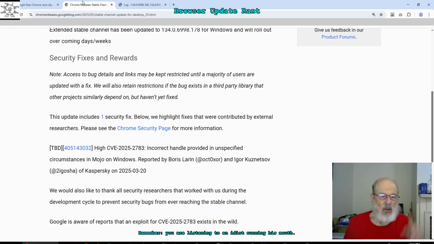This update includes one security fix. So there are a bunch of fixes, but we're interested in the security fix because that's what Bleeping Computer talks about. I've never looked at this before. Below we highlight fixes that were contributed by external researchers. So this is not one they figured out themselves, meaning Chromium, Google.